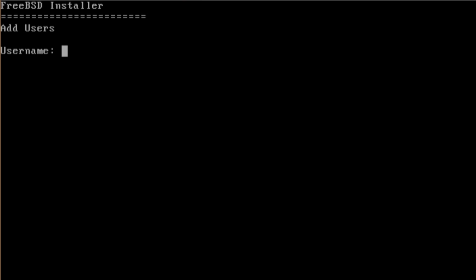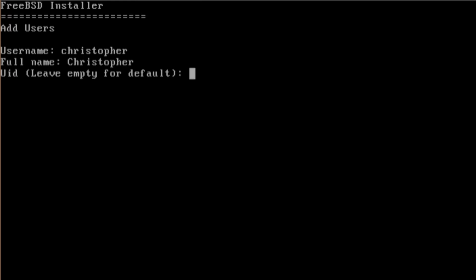So, add users. You put in a username. It's usually lowercase, whichever name you want. It can be as long as you want. There's no limit, I don't think. But the shorter version of your full name would usually do, and in lowercase. And your full name is usually written in uppercase, a mixture with lowercase. If you want to, you don't have to do that, of course.